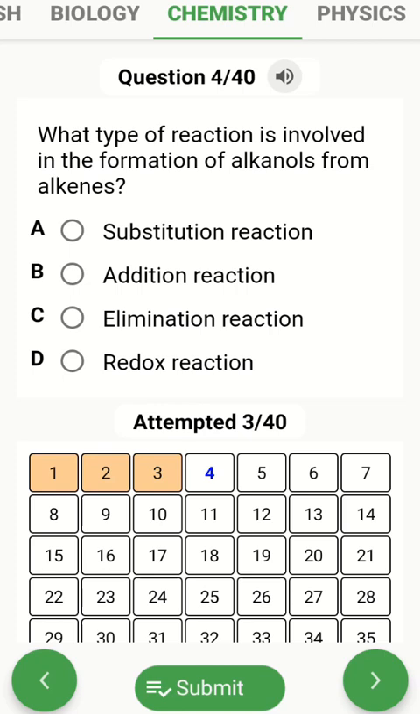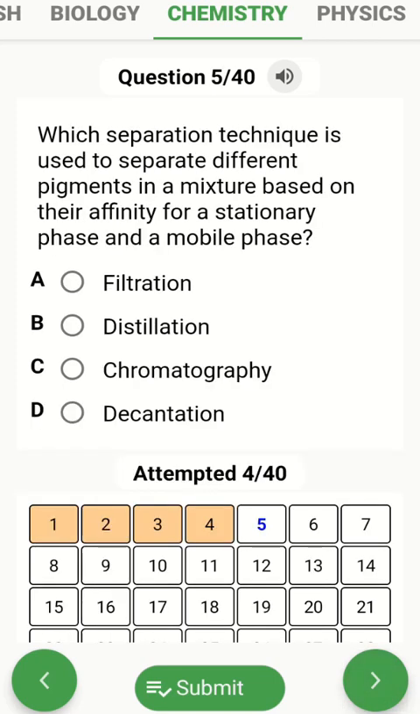What type of reaction is involved in the formation of alkanols from alkenes? Formation of alkanols from alkenes, that's addition reaction, hydration. Then next, that's 5, which separation technique is used to separate different pigments in a mixture based on their affinity for a stationary phase and a mobile phase, that's chromatography.